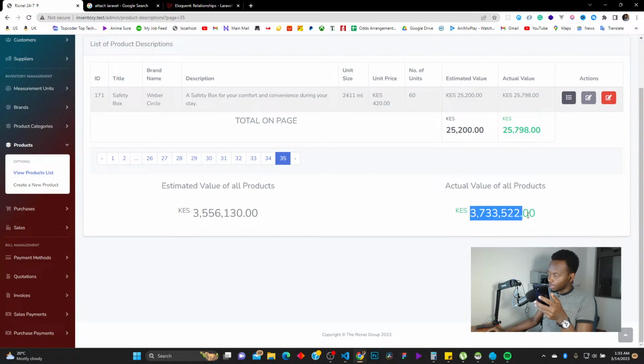We bought them at 3.7. If we're going to sell based on the 3.5, and we're going to sell in a way that we're supposed to get at least 12% profit, so 1.12 is the multiplier, we're supposed to sell it at 3.9. But what is our actual profit in this situation?